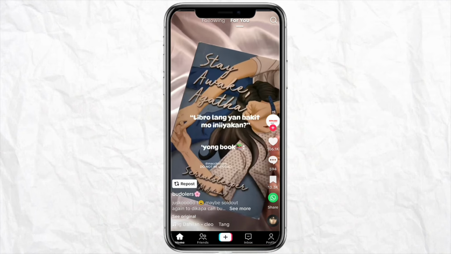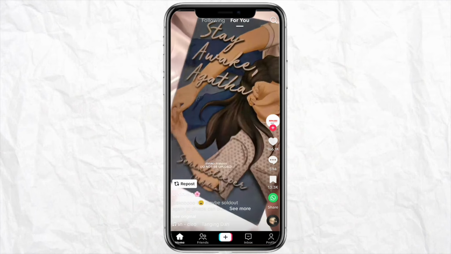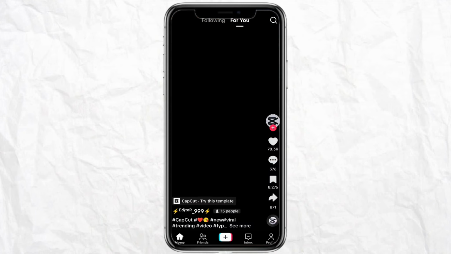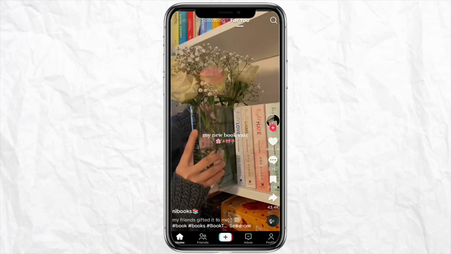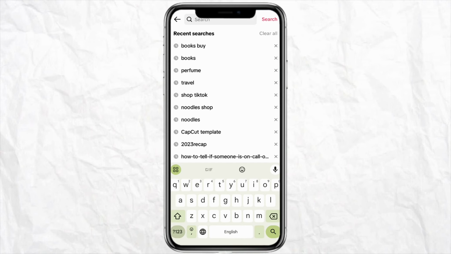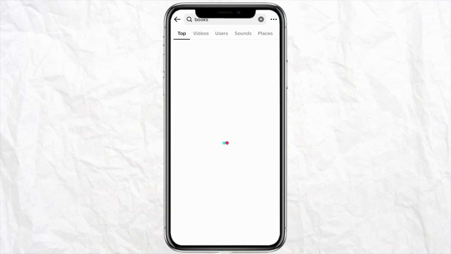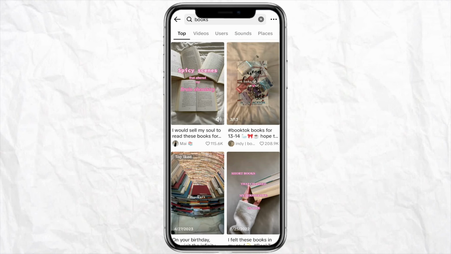So first of all, just open your TikTok account, and after that simply click on the search bar, and over here search for the things that you would want to purchase. For example, you want to buy some books, just tap on it, and after that on the top menu where videos, user, sound, places has been written, you will be able to see the option called TikTok Shop. But right now there is some glitch in my TikTok account that I won't be able to see the shop option on the top menu.